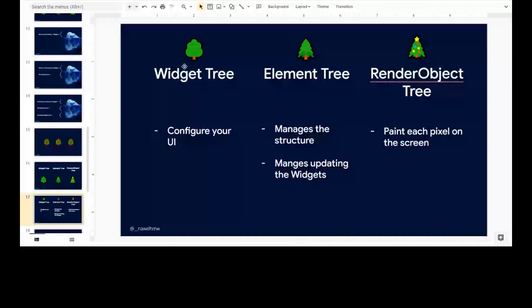The render object tree, the main functionality for the render object tree is to paint. It's the painter. It's the Picasso of our application. So it paints each pixel on the screen. The UI in this phase is painted on the canvas of our screen. And in this stage, each parent and child knows its constraints, its painting rules, composition, and even the sizing of these widgets.